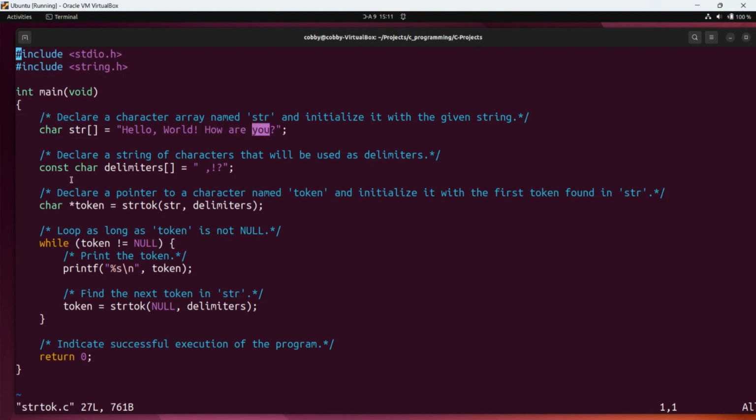Okay, so as you can see here, we have a constant string, which is basically the delimiters. Here we are saying that whenever it sees the comma symbol, it should tokenize everything that comes after that. And whenever it sees the exclamation mark, it should tokenize.